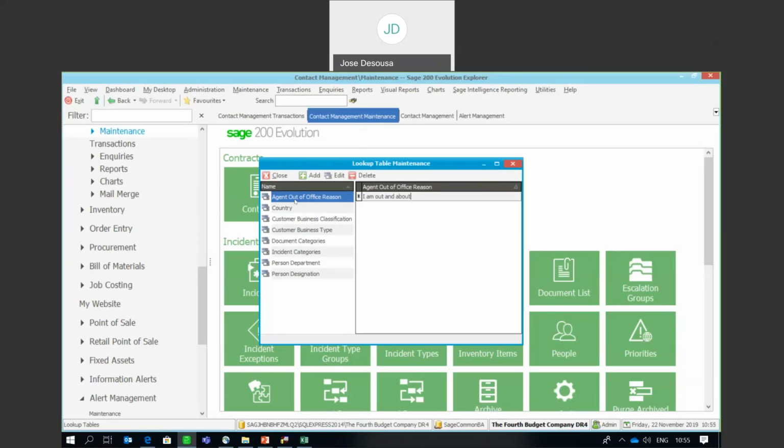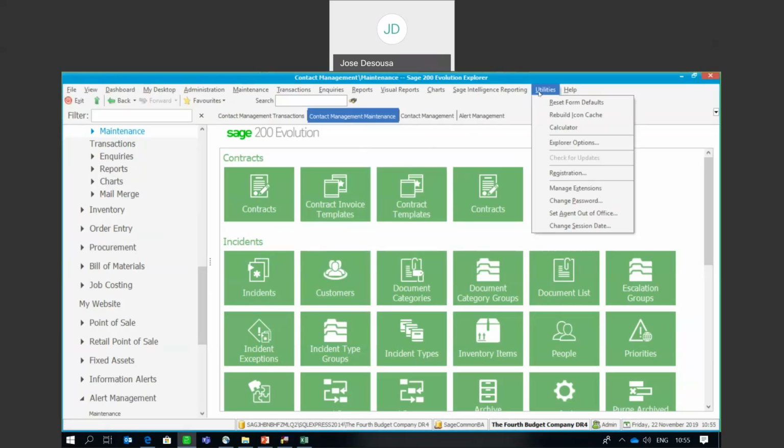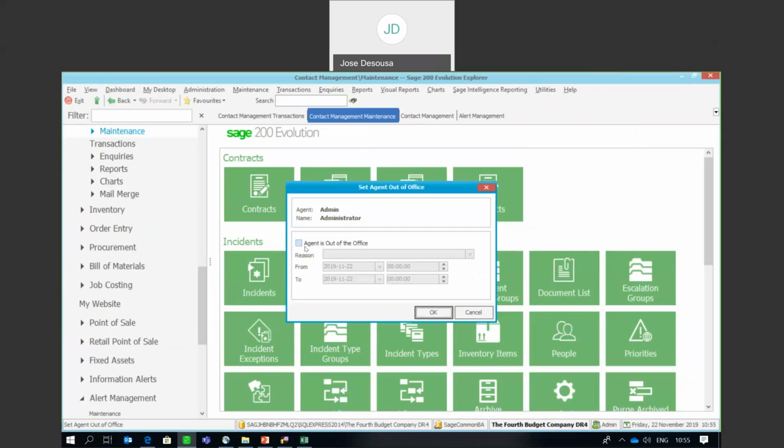Right, and then for example, under incident categories, we can say, for example, and we're good to go. So we can add multiple document categories, incident categories, etc. And we can then just go and update that. And for example, now if I go to utilities and I want to set myself out of office as an agent, tick that box, specify from and to date range. And there we go. You're out and about, you're out of office.